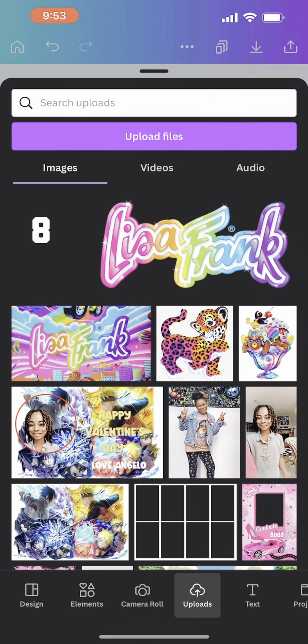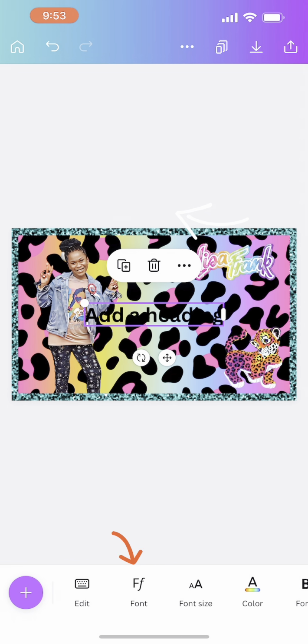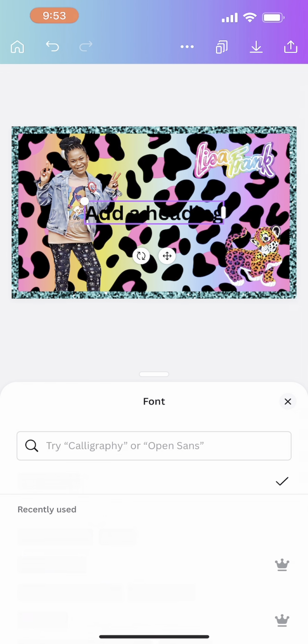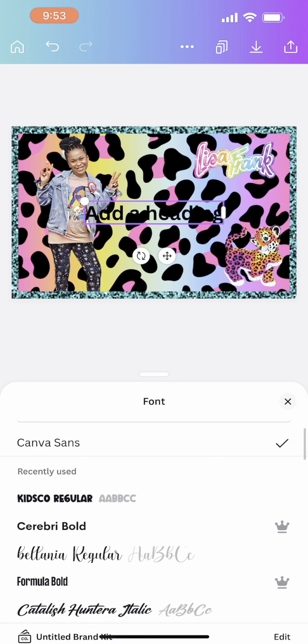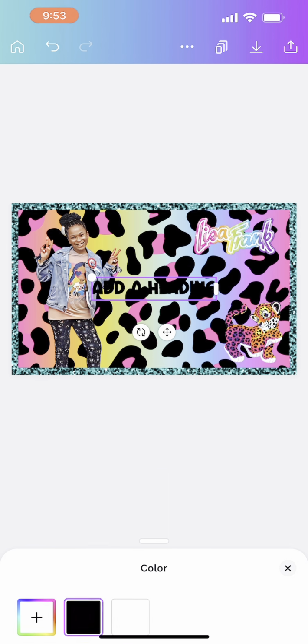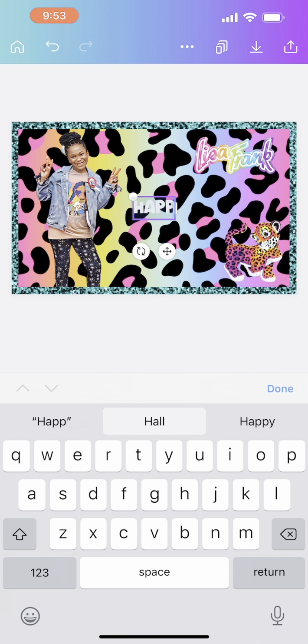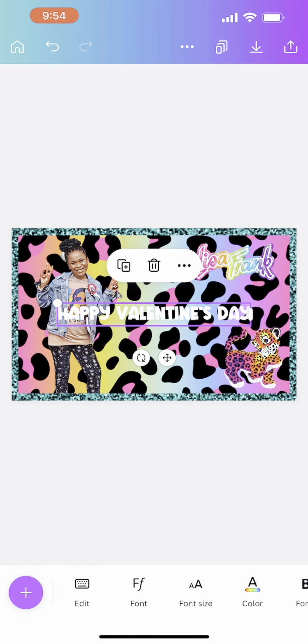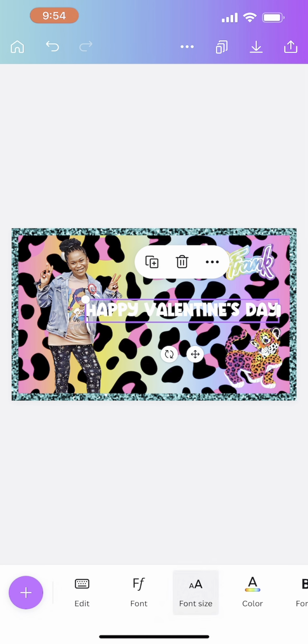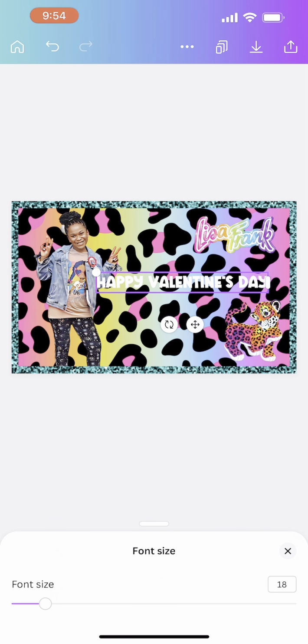Hit the plus button for me and then hit text and add a heading. We're going to hit font and we're going to do Kids Code Regular. This came from dafont.com. Then I'm going to hit color and change the color to white. Going to type out Happy Valentine's Day. And I'm lazy, so I just hit the duplicate button and just change the text and keep it moving.